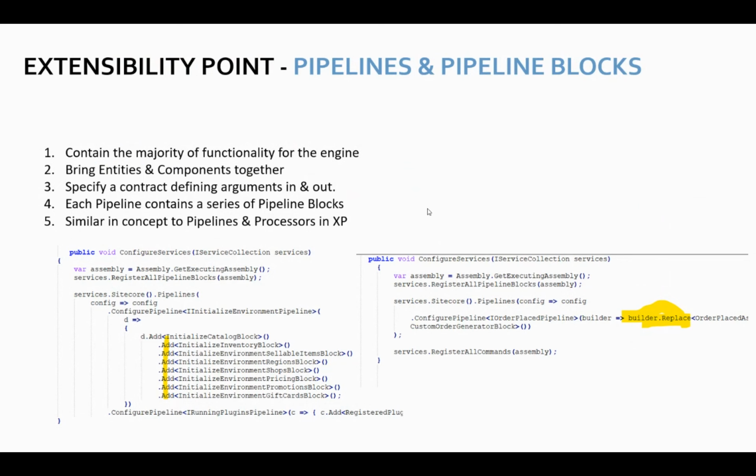So basically, pipelines and blocks. With the Sitecore XP platform, the pipelines are the pre-built structure and blocks are a subset of the pipelines which execute a few commands, right? In this screen you can see these are the defined pipelines here, like, let's say, initialize inventory block, initialize environment and sellable items. If we want to override any of the pipelines, we can replace the pipelines and we can inject our own pipelines.